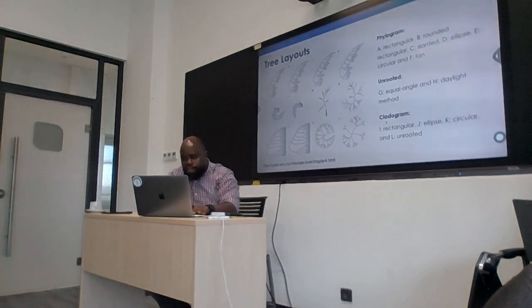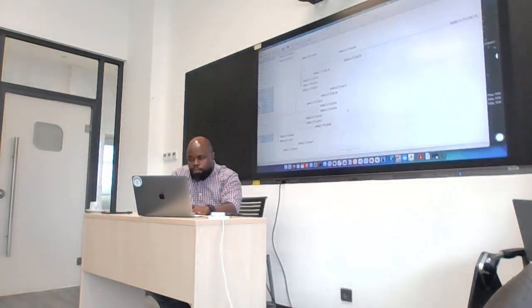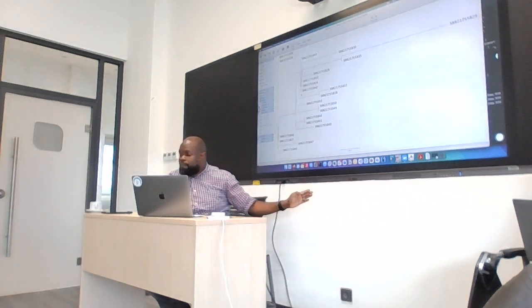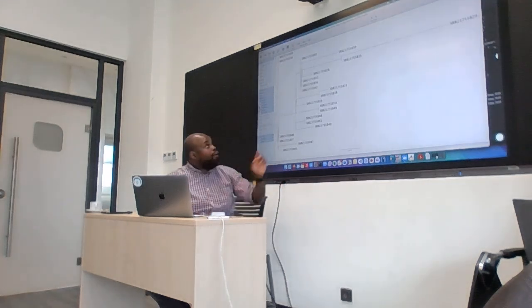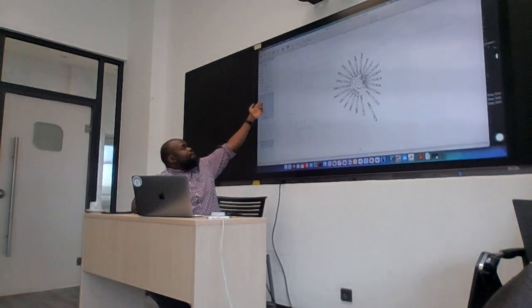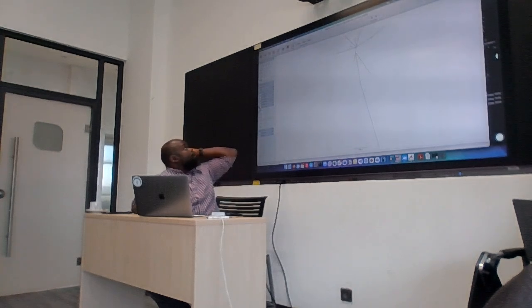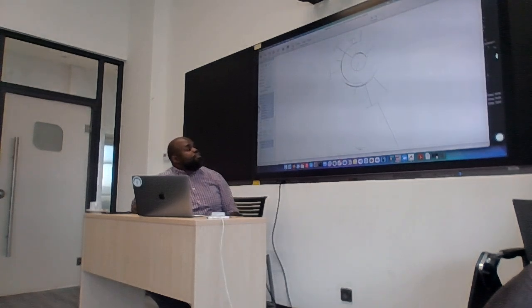I can quickly take a look back at my tree here on FigTree. If I go here at the top, currently we are on rectangular. I can make it circular. I can make it look star-shaped, or unrooted. Let me just remove the tips. So that is the same tree. That is the circular mode, and that is the rectangular.